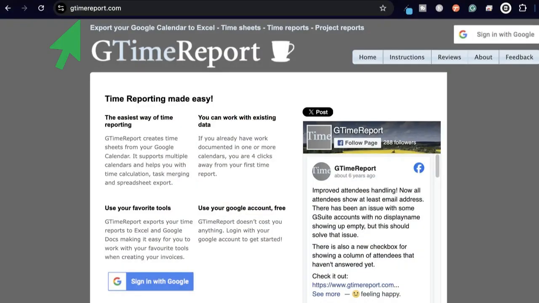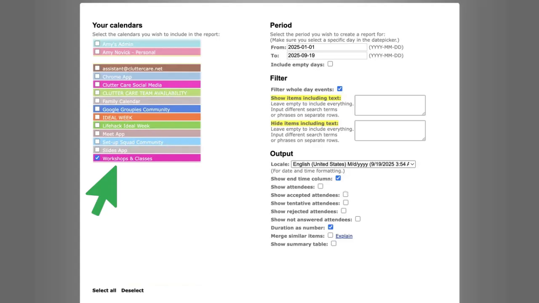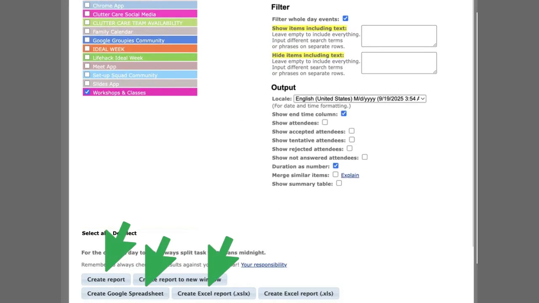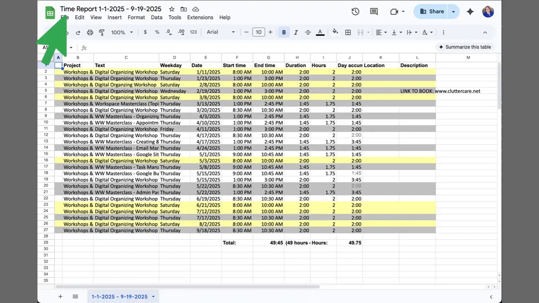How does this work? Go to G-Time Report, log in with your Google account, choose the Google calendars from which you want to pull data, choose your date range, and if you want a Google Sheet, Excel file, or CSV. And voila, your data is pulled and downloaded into the format you requested.